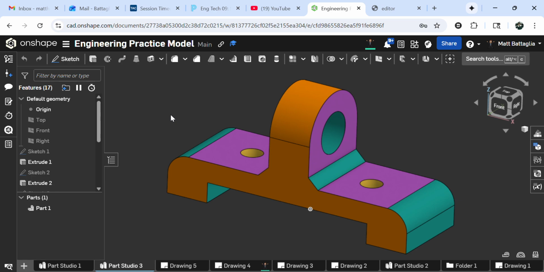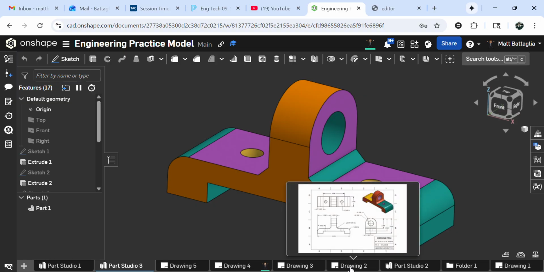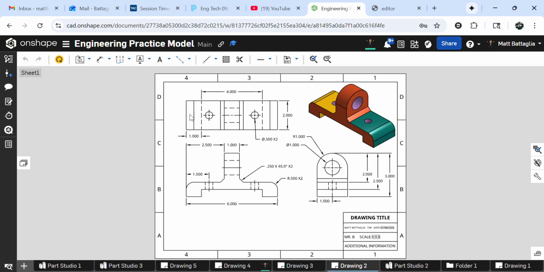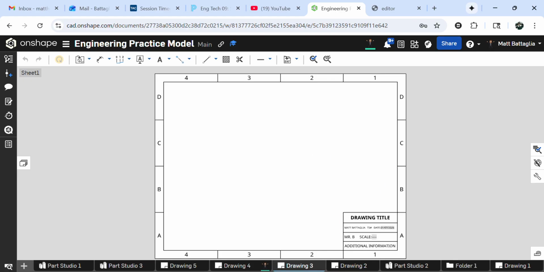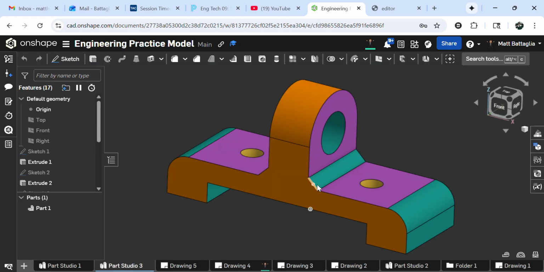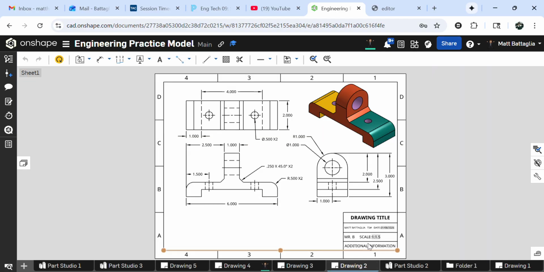Hello class. Today we are going to take our practice model, which is this model right here, and turn it into our finished practice drawing, which is this drawing right here. In order to do so, we are going to combine our drawing template that we created previously and our practice model right here and combine them into our practice drawing.